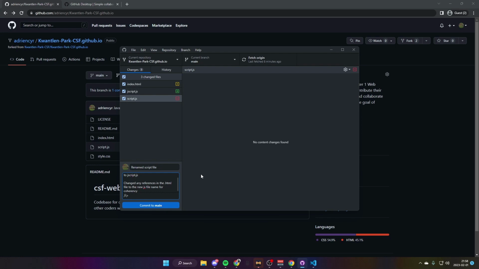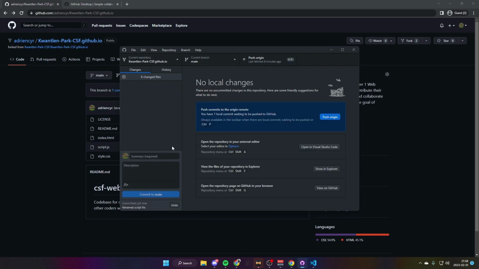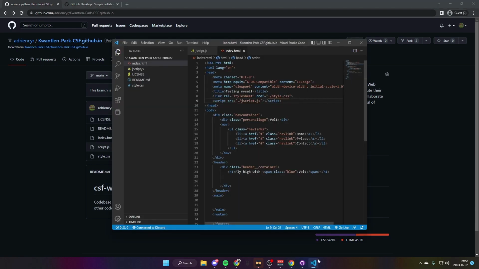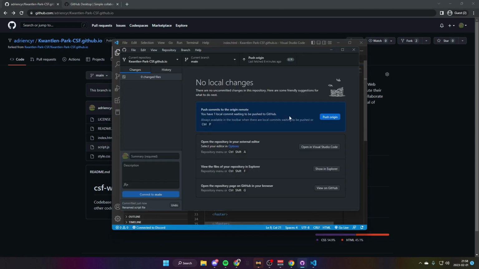From this, all we're going to do is press the commit to main button. So that's what we're going to do. And we can see that we just committed the change. But if we refresh the page, it's still one commit ahead. Nothing has changed. And that's because we have to push the change.